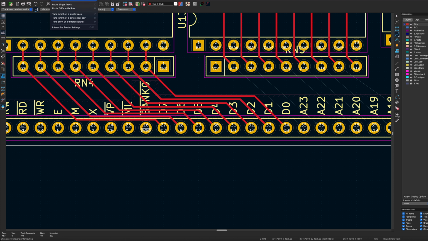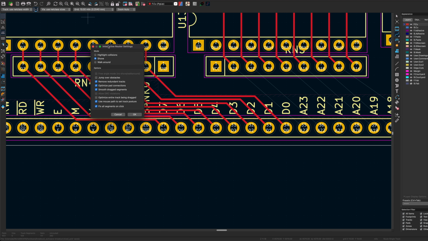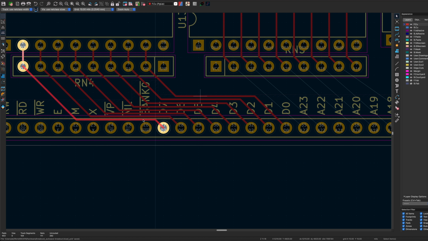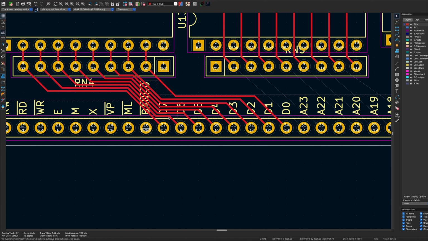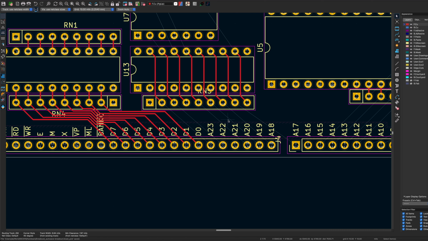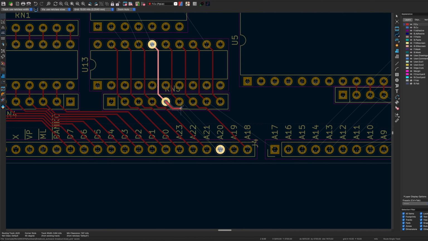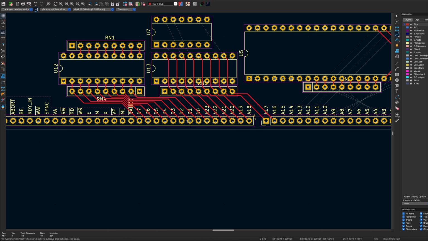And I'm using the shove mode of the interactive router, which pushes tracks and vias around when you add new tracks. So over here, I want to leave space for these signals to come in. So I'm gonna take this and drag and push this to the top. There we go. Now let's do the bank address. So that's the bank address.